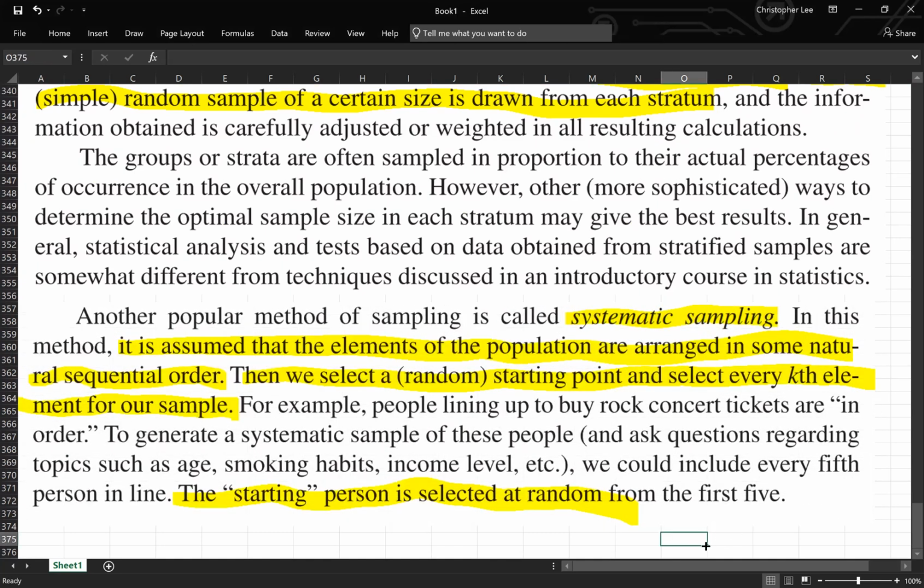Right. Another popular method of sampling is called systematic sampling. Right. This method assumes that the elements of the population are arranged in some natural sequential order. Then we select a random starting point and select every kth element for our sample.